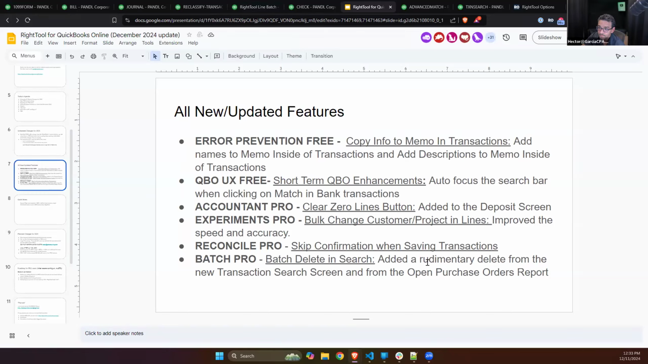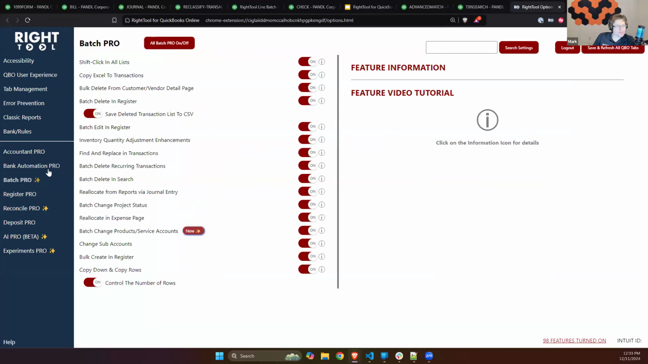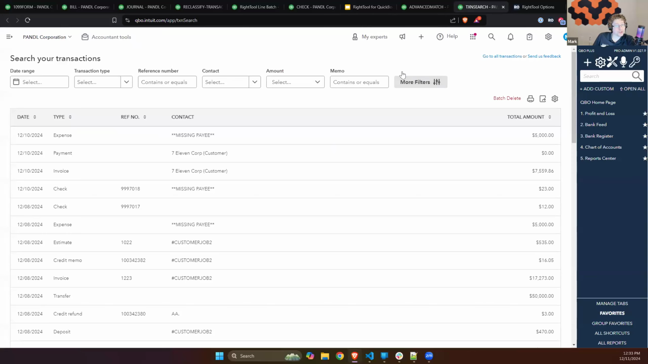Sure. And then the final feature that we have that's new or fixed in this case is batch delete in search. So that's in Batch Pro, batch delete and search. This is a feature that we had, but then QuickBooks changed the search page to this new search page, which is actually pretty decent. I'll give credit where credit's due.